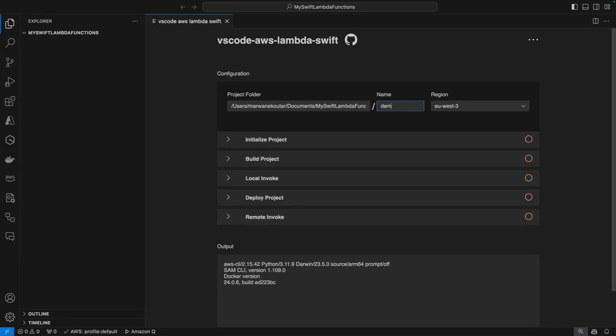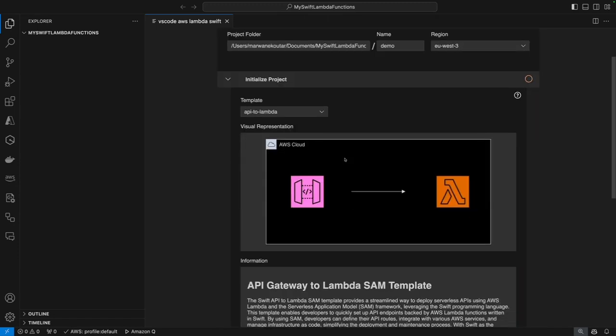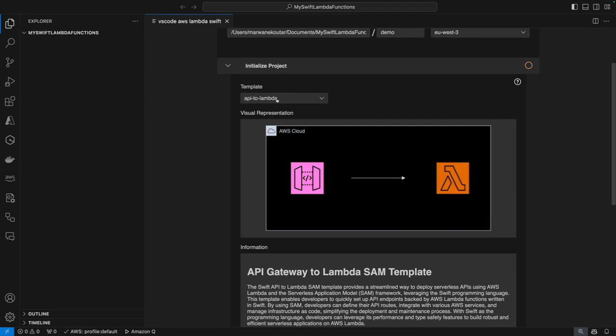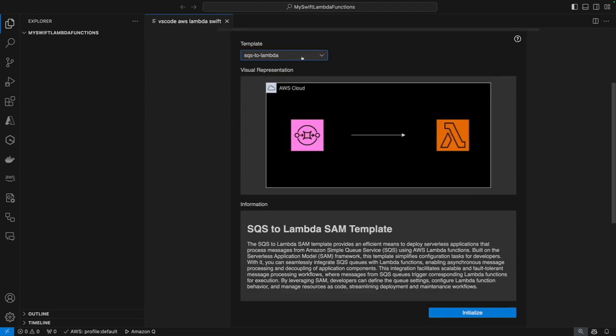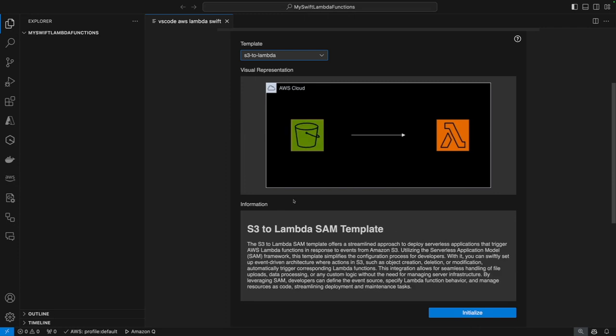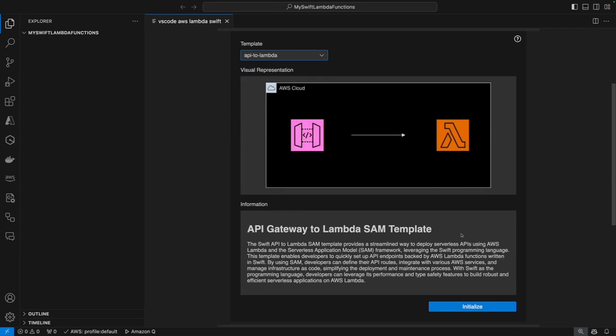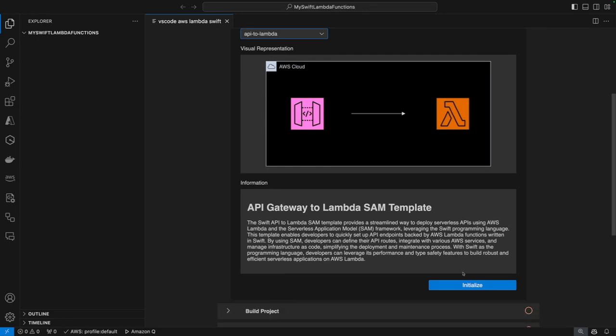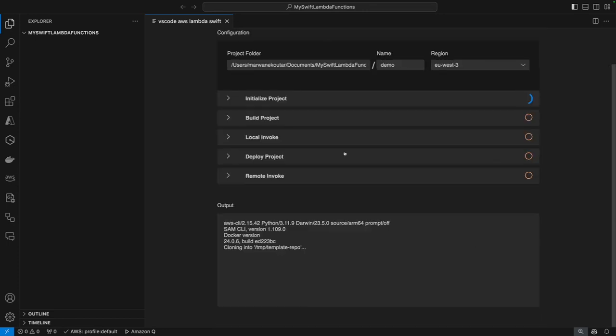initializing a project. To do that, you have to define the name of the project and choose a region. We will deploy to EU West 3. And here you can choose your template. As I said before, you have four templates, and each template has its visual representation along with its documentation. So let's initialize an API to Lambda function, a Lambda project, sorry.